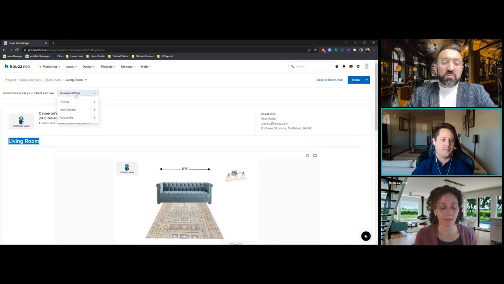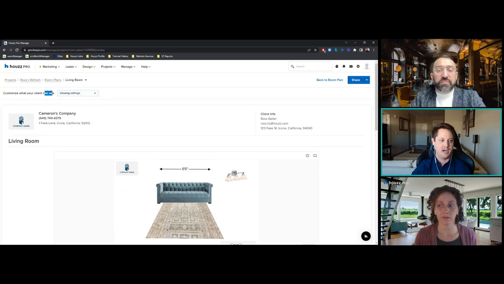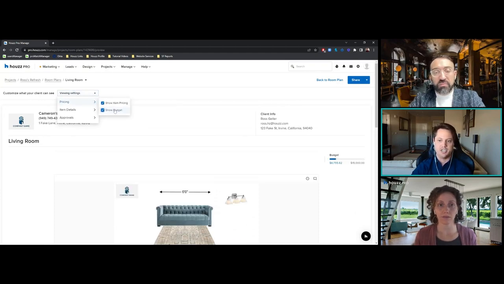We do have the option to do a little bit of custom fine tuning for what our client can see right here at the top. So this is very important. Make sure you just quickly scan through this each time, viewing settings. Do we want to show the total budget here? Yes or no? Do we want to show each item's individual pricing?